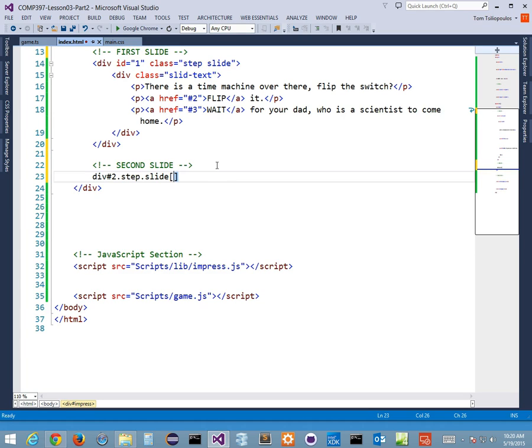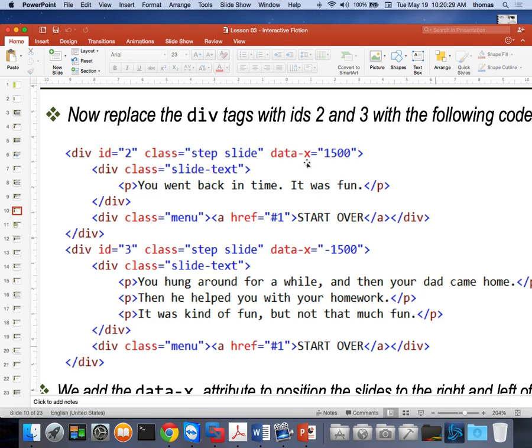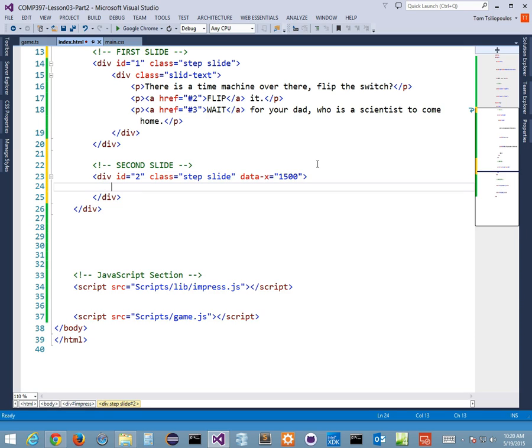And I also want to make a special attribute or microdata. I want to use microdata. And my microdata has got to be this, data-x is equal to 1500. So I'm going to put that in here. Data-x is equal to 1500, right? And then when I press tab, I get all that information, right? Done. Perfectly right.